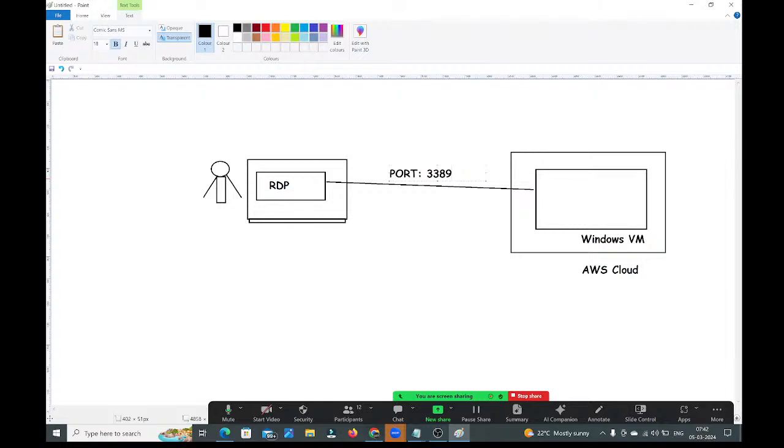Along with this, in the RDP machine, you need to configure some details of this Windows virtual machine. Then only the connection will be established. What details are required? The host name of this Windows virtual machine, the username, and the password of this Windows virtual machine. All those details are compulsory to connect with the Windows virtual machine. Then only you can connect. We'll see practically, guys.